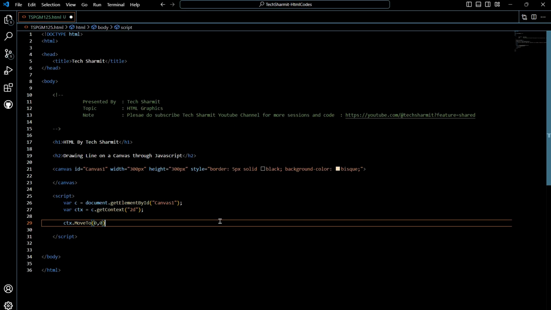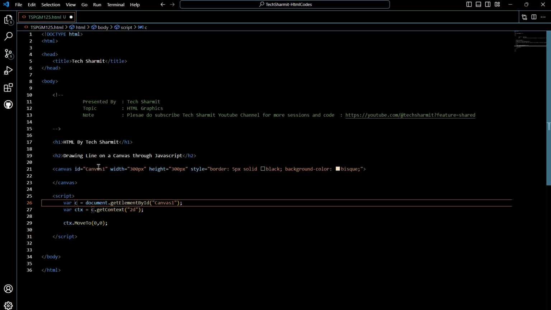Let's talk about the first line in the script. The first line is mainly used to connect your canvas with the script. We have specified your canvas here in c, so document dot getElementById canvas1 is stored in this c. Then we are declaring ctx, which is nothing but telling the browser that c dot getContext is 2D. That means we are going to create a 2D structure or 2D image or 2D line. Then we are using this ctx to draw a line.